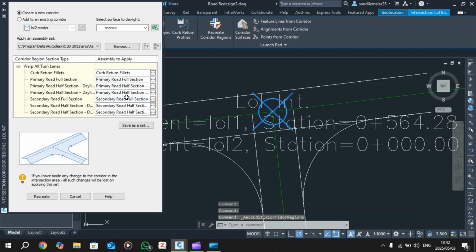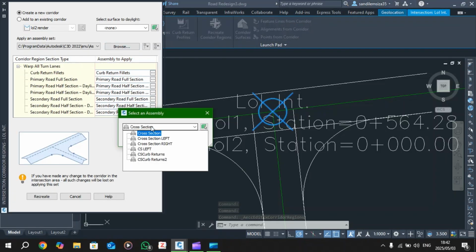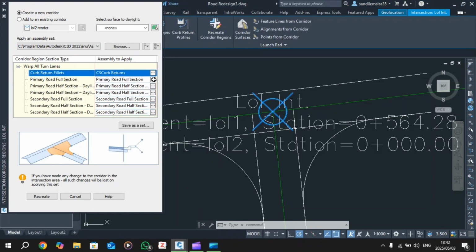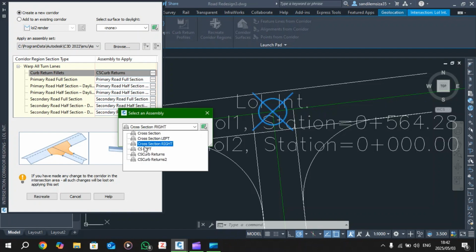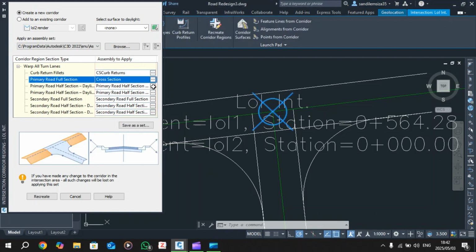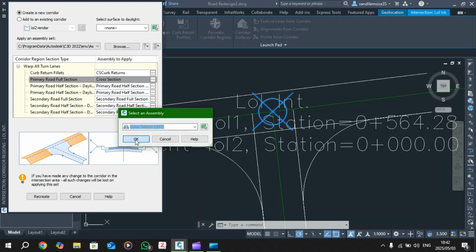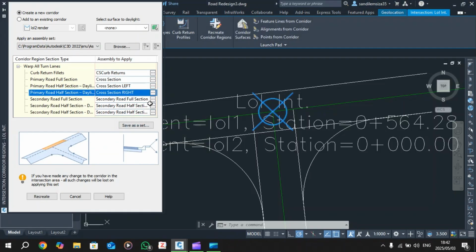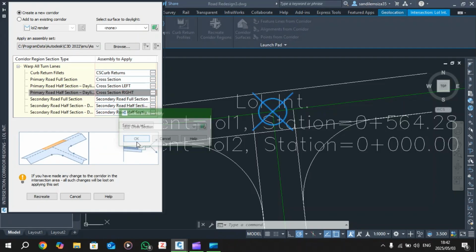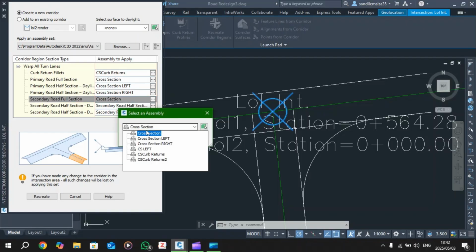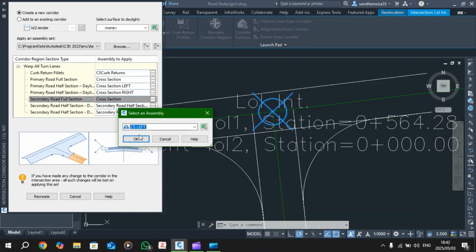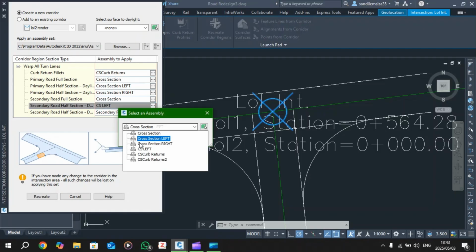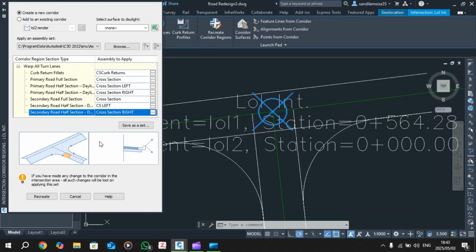Once you've clicked on this, it actually lets you reselect all those corridors, all those assemblies that you had prior. So I'll use this one. I will use this one. Let's select left for this one. Let's select right for this one. And then cross section for full section. And then CS left and CS right. Let's see if we're able to then recreate.